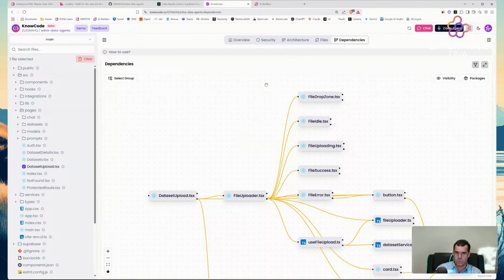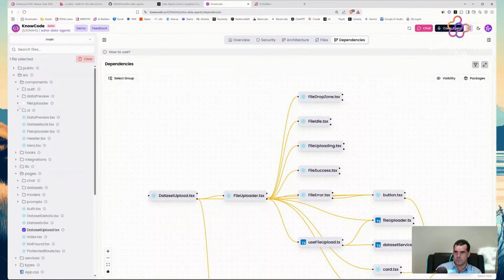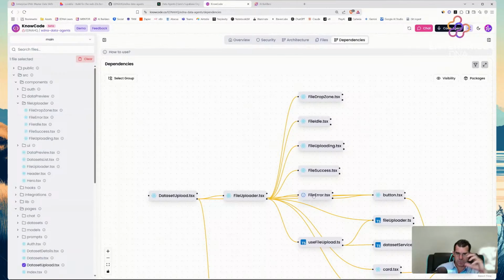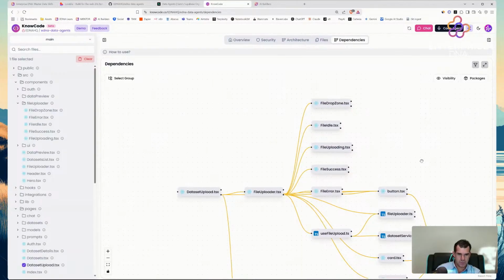Okay, so what happens here is that the dataset uploader goes to a component called file uploader. So this is a component. File uploader, this will probably be here, right? And then file uploader is broken down into different components as well: drop zone, error, idle, success, and that's what these are here. So this helps me know that these are all connected up together into this dataset upload.